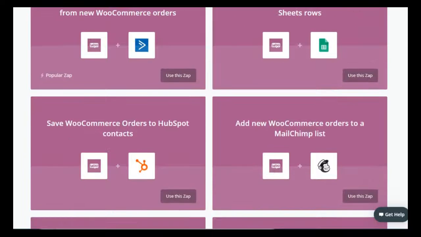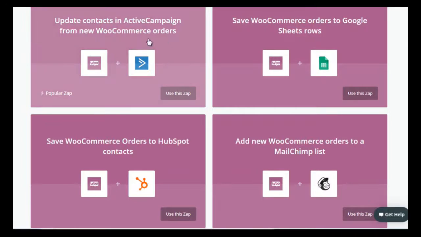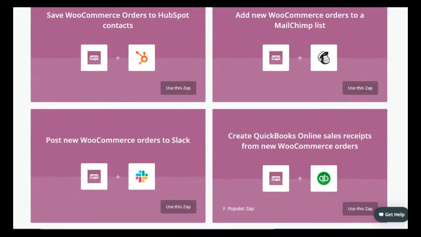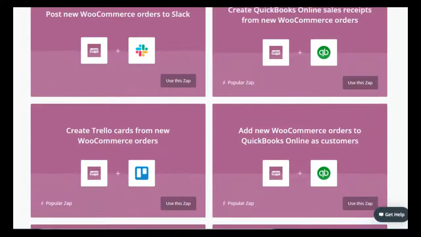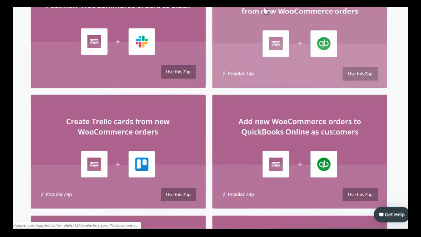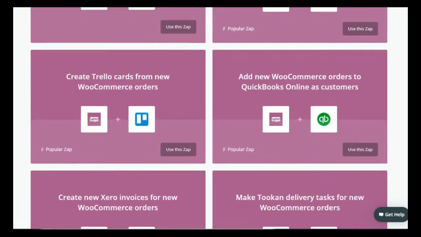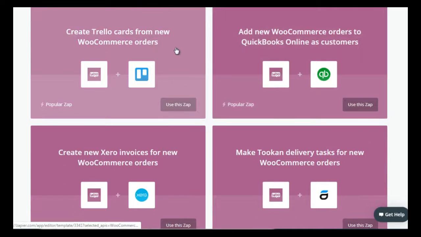So if customer A comes and then they get added, let's say to ActiveCampaign, and they purchase product number 1 now, and then it gets updated, and let's say a month later they purchase product number 2, 3, 4, that will basically update the system as well. So not only that, it's not just all about email marketing. You can add them to, let's say, for example, your QuickBooks, your tax records, your accounting, bookkeeping. You can create Trello cards based on the new WooCommerce orders.